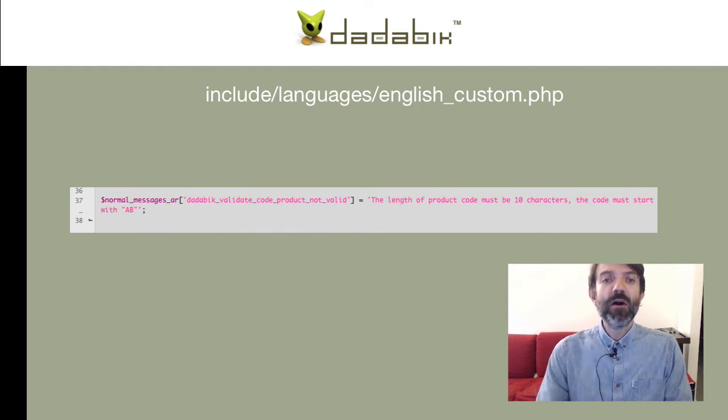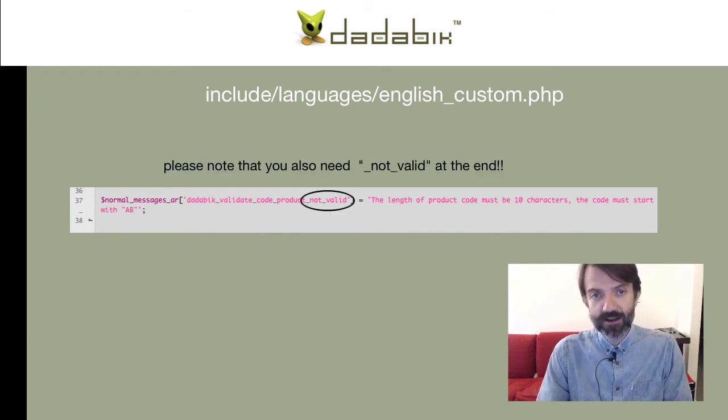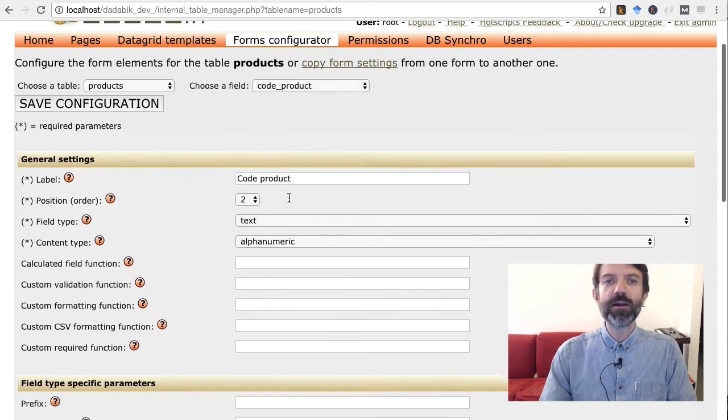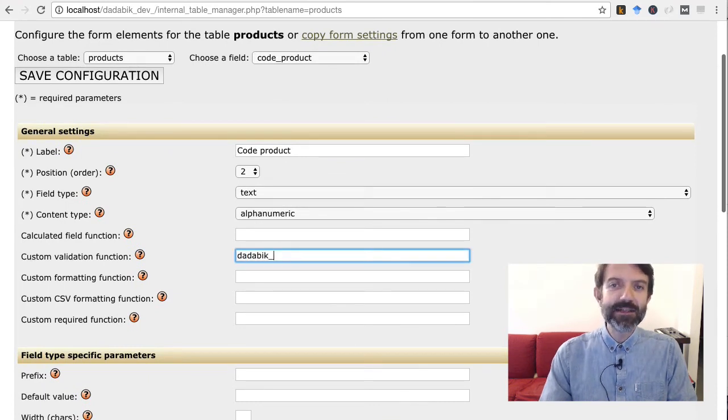Okay, so basically $normal_messages is again an associative array containing many messages DaDaBIK uses in the user interface. And between square brackets, between quotes, you write dadabik_validate_code_product, which is the name of the function we wrote. And then you specify the message. The length of product code must be 10 characters. The code must start with AB. Okay, now we just need to tell DaDaBIK, please use this function to validate the field code product. So, form configurator, code product, custom validation function, let's write here dadabik_validate_code_product.